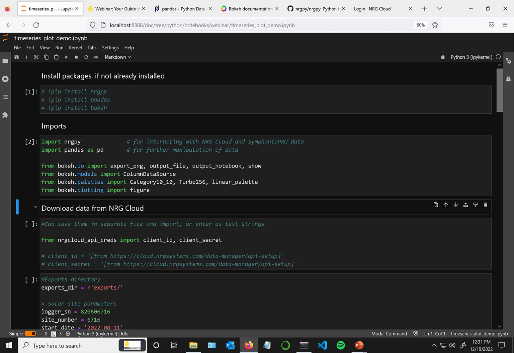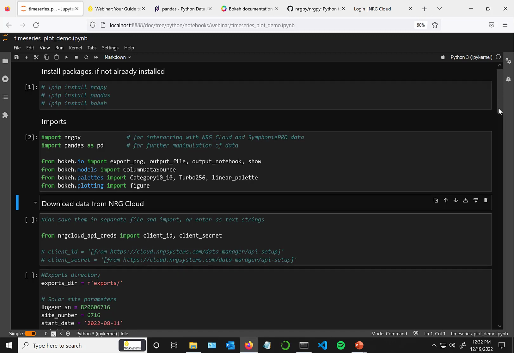So now we'll want some data to work with for our plots. So we'll download data from a couple sites that I have access to on NRG Cloud. You can do the same thing with any sites that you have access to.